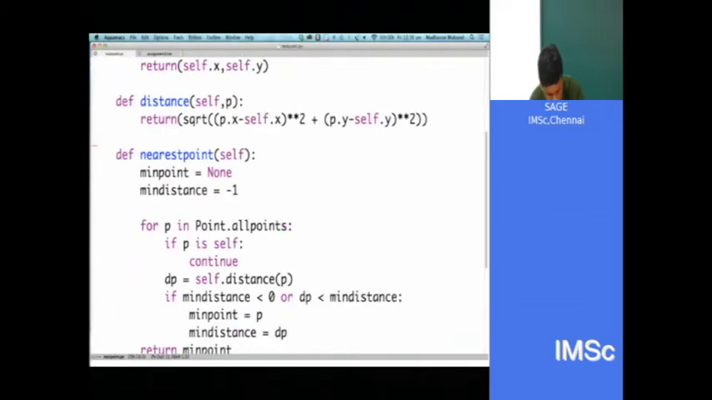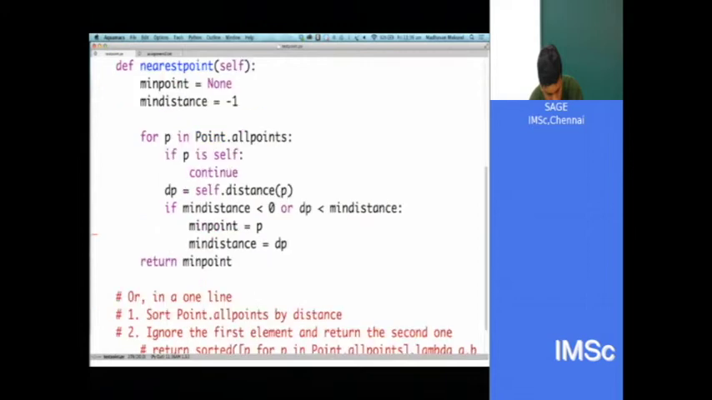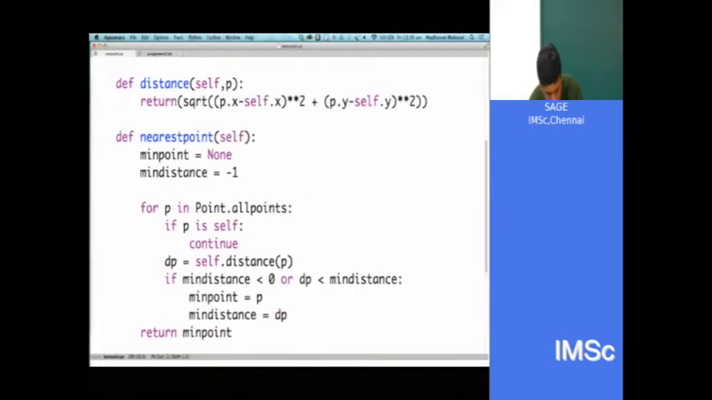So the interesting point is that points with the same coordinates are different objects. Yeah, correct. So this was my solution.